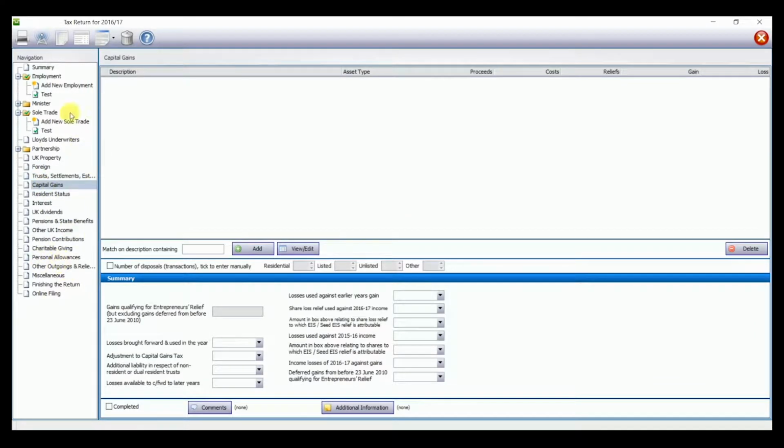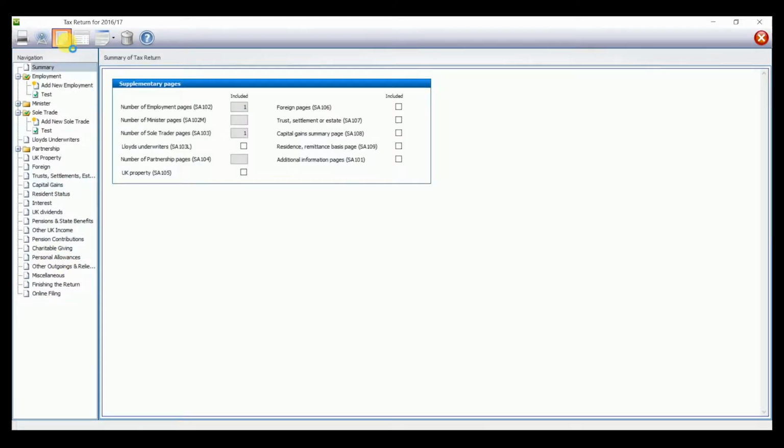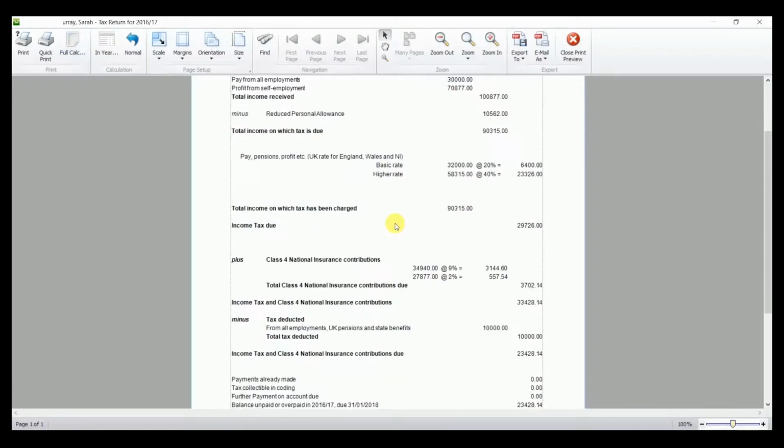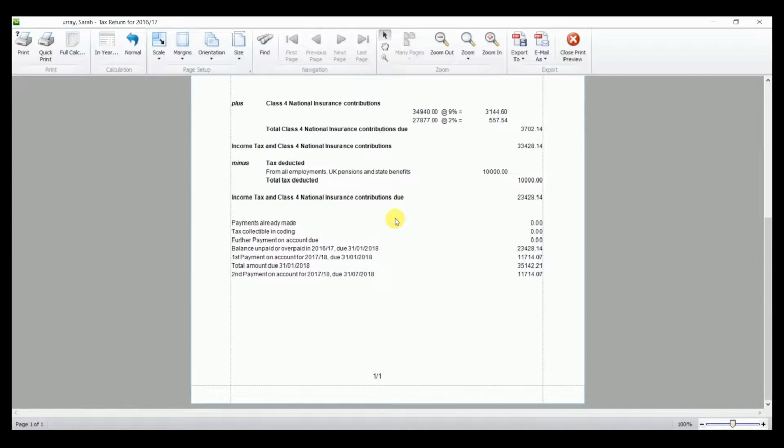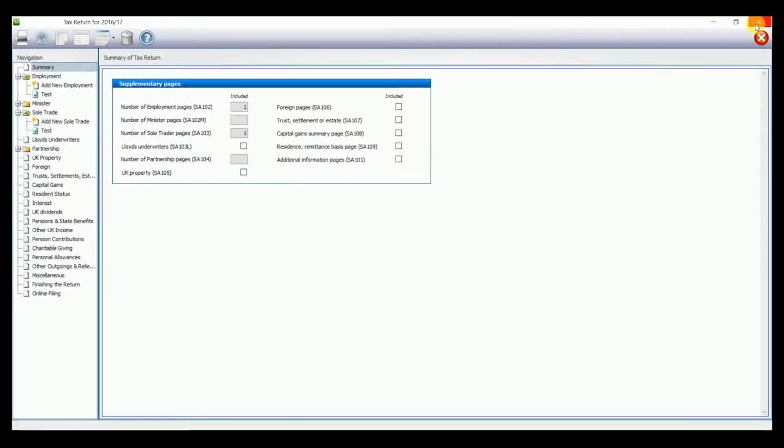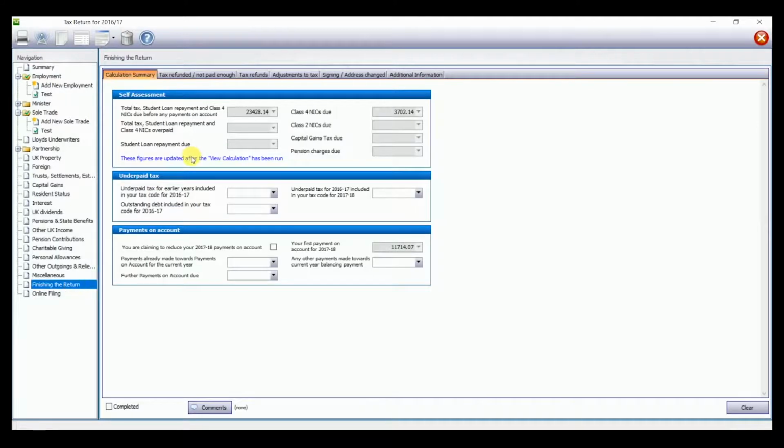Once you're happy with this, if you click on this icon, so the third one in from the left-hand side, this will then run the calculation. So this will tell you how much tax is due to be paid to HMRC. So just scrolling down, that will give you your final figure. If you close out here, the last section that you would need to go to is finishing the return. From within here, this will have automatically updated after you've run the calculation, and you may need to enter any payments on account that you've already made to HMRC. Once you're happy with that section, again, tick the completed box.